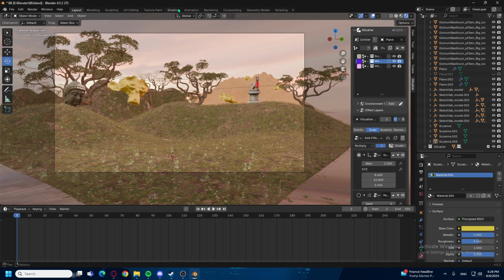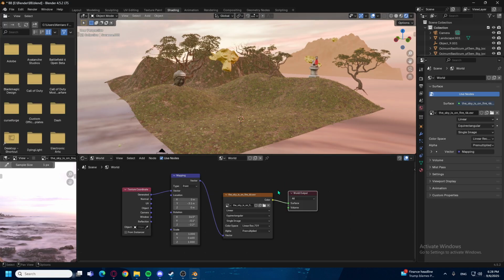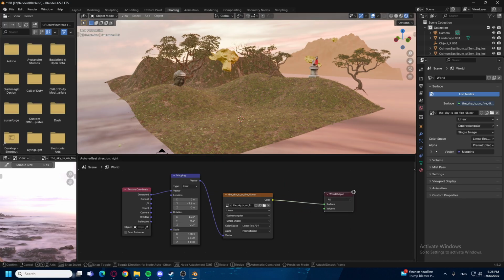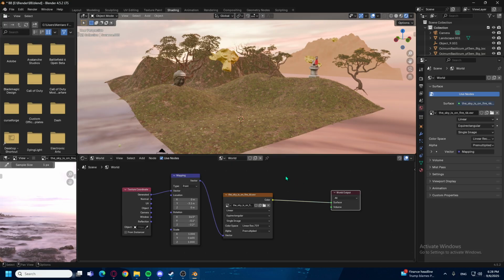I think the default, I don't remember what the default one was. It may have been just the background one that will work, and then you're able to add in lighting customly.